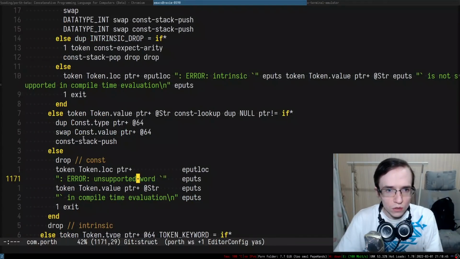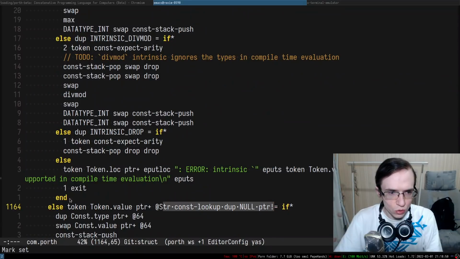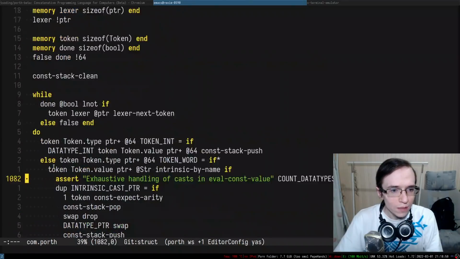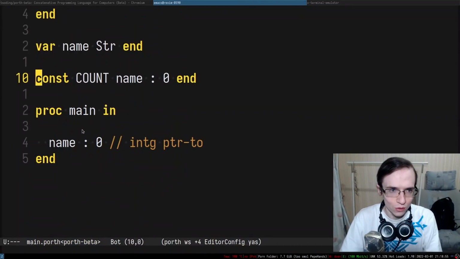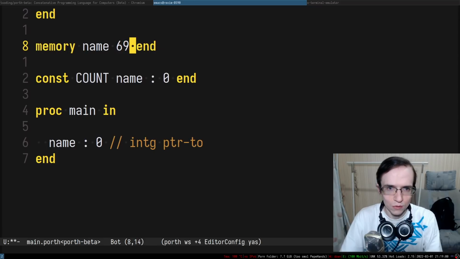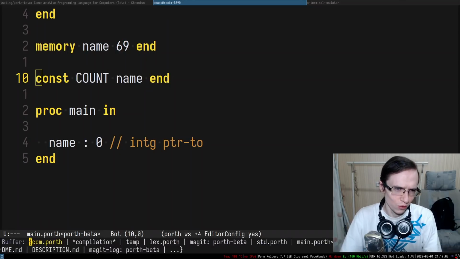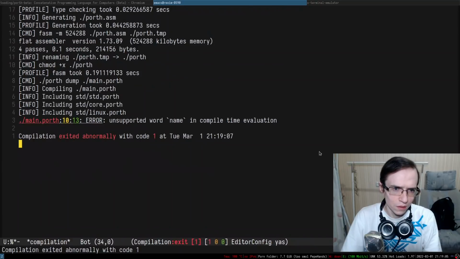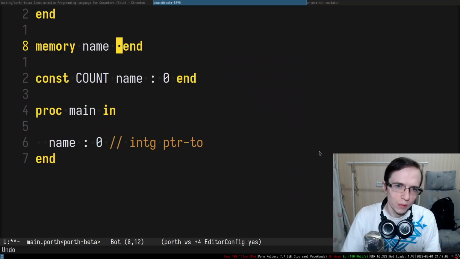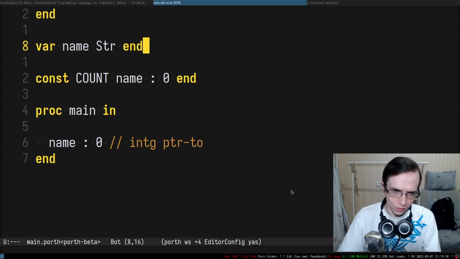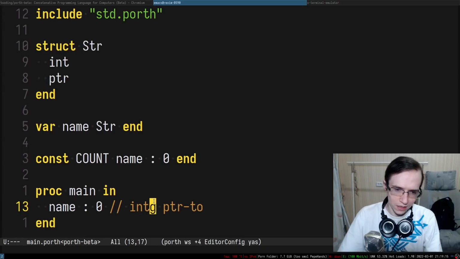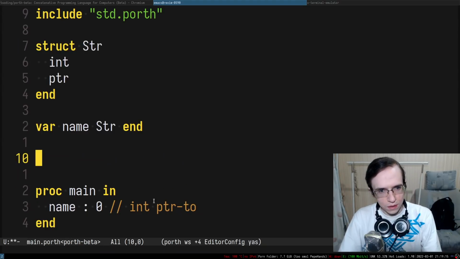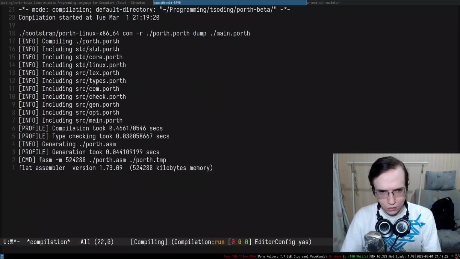Unsupported word. So here we look up different things. We do constant lookup. Do we do any memory lookups? I didn't think so. I didn't think even memories work right now. If I make this a memory, I think it's still not going to work. So we don't even support memories, so I should not worry about that. Nothing is supported in compile time evaluation because it's going to be dealt with a little bit later. So let me just remove that and continue implementing these things.